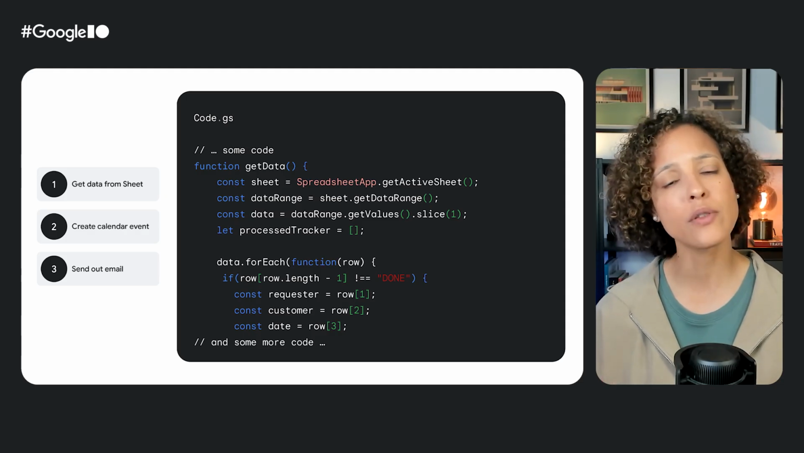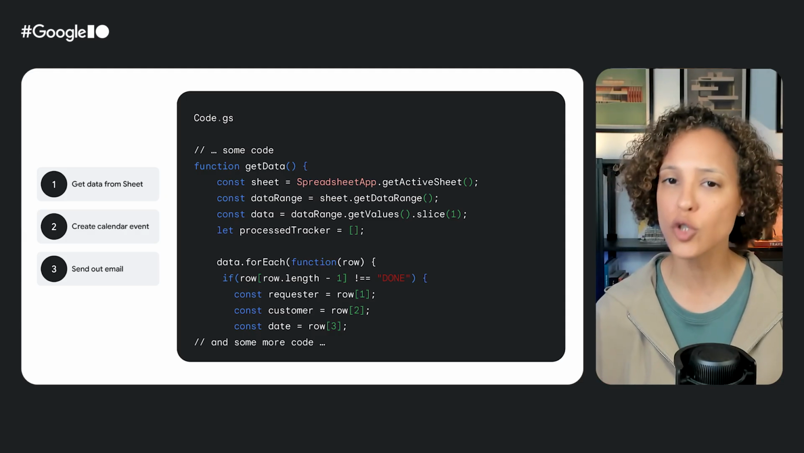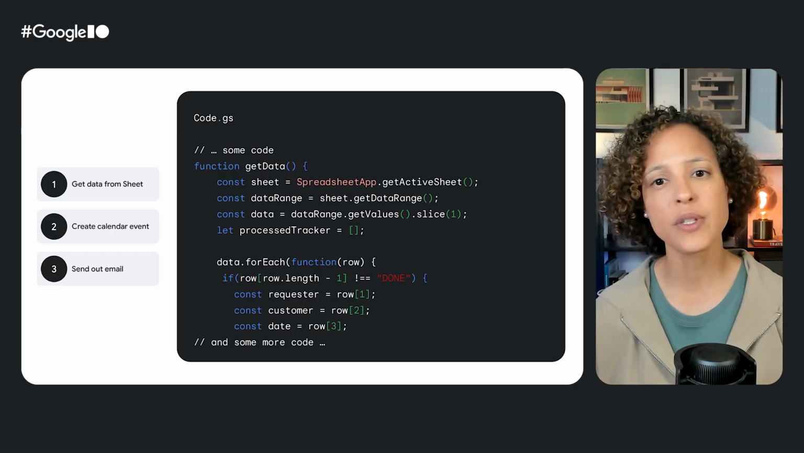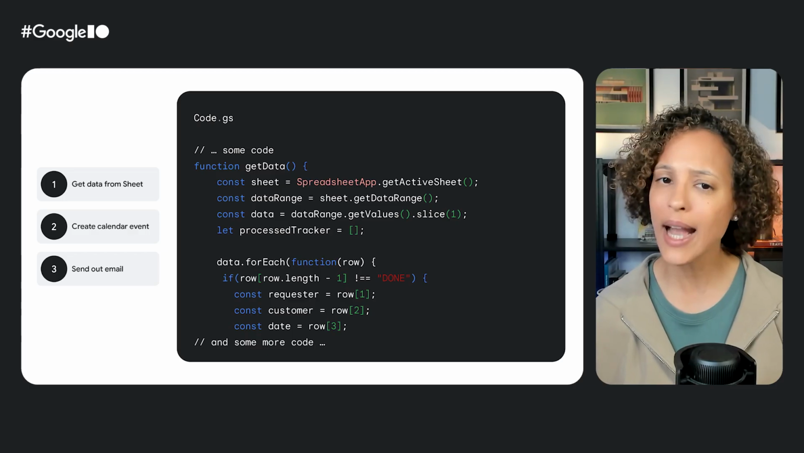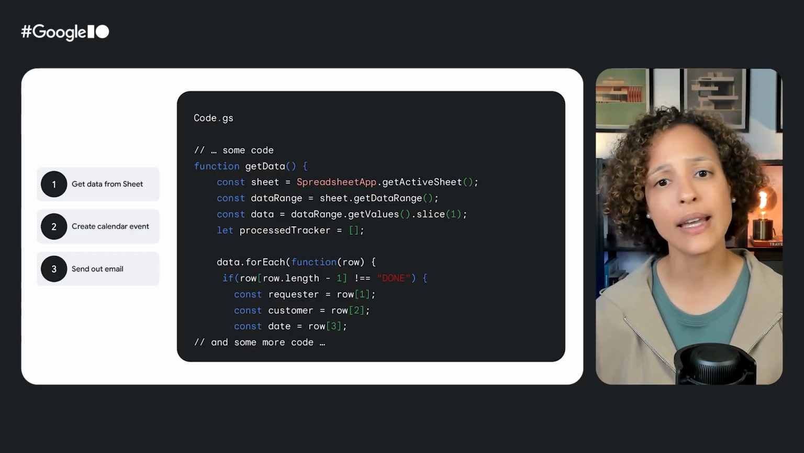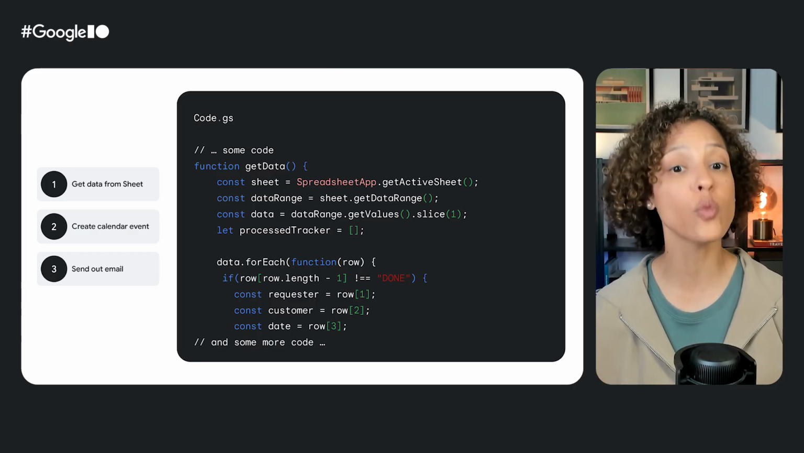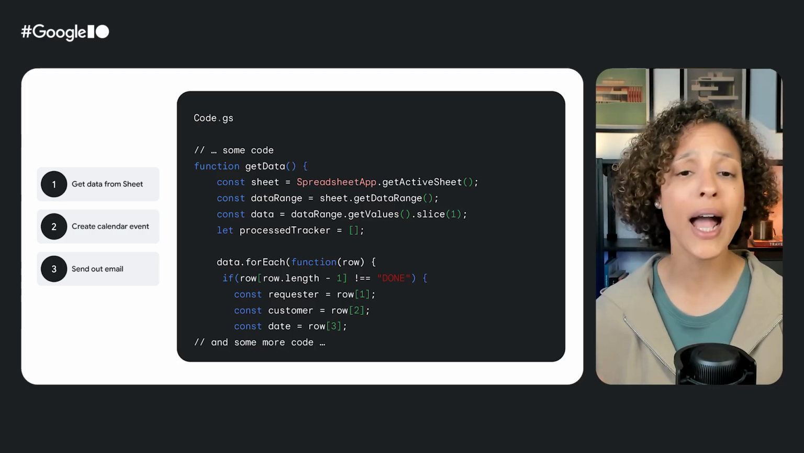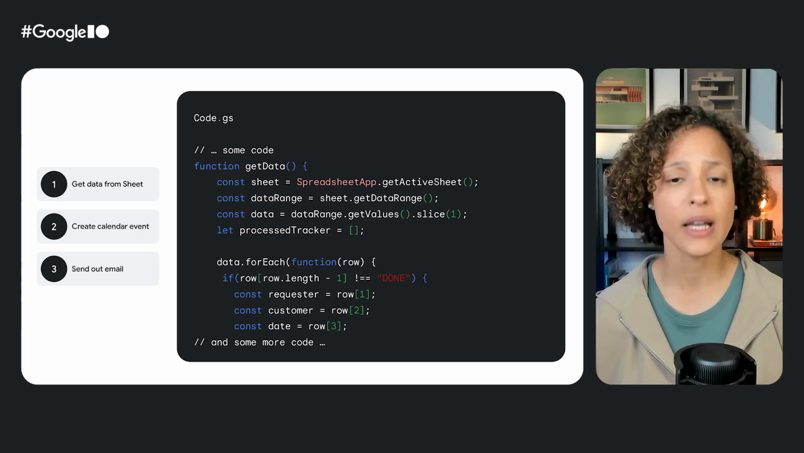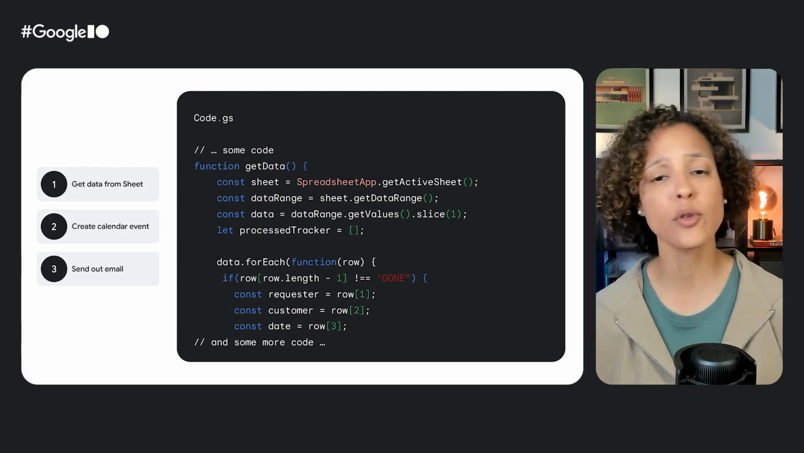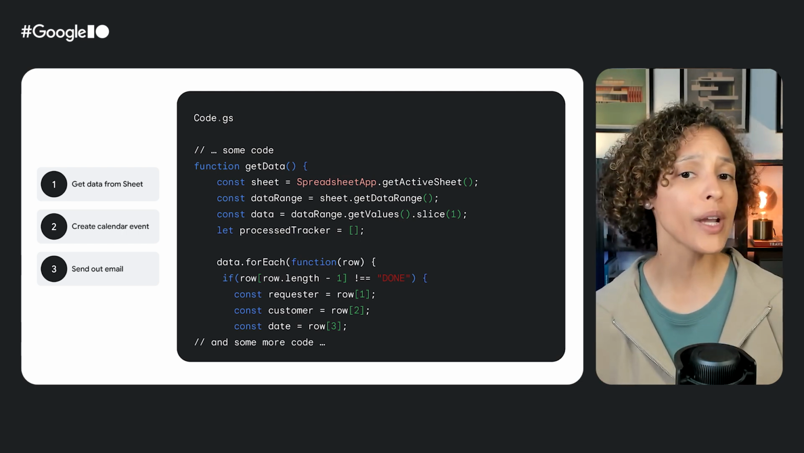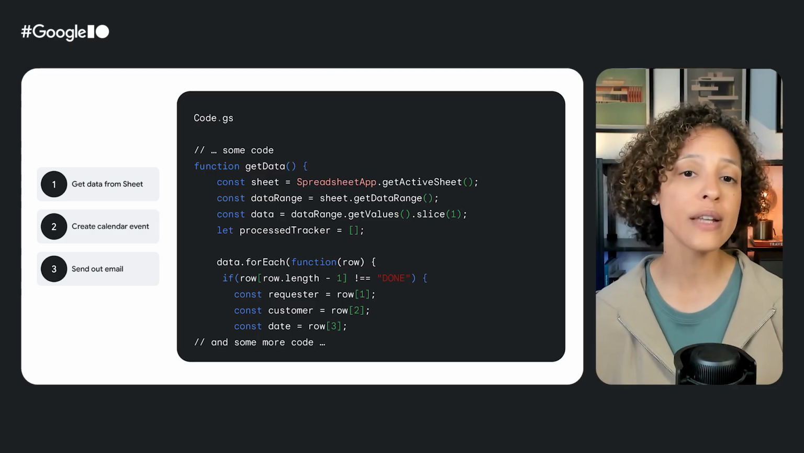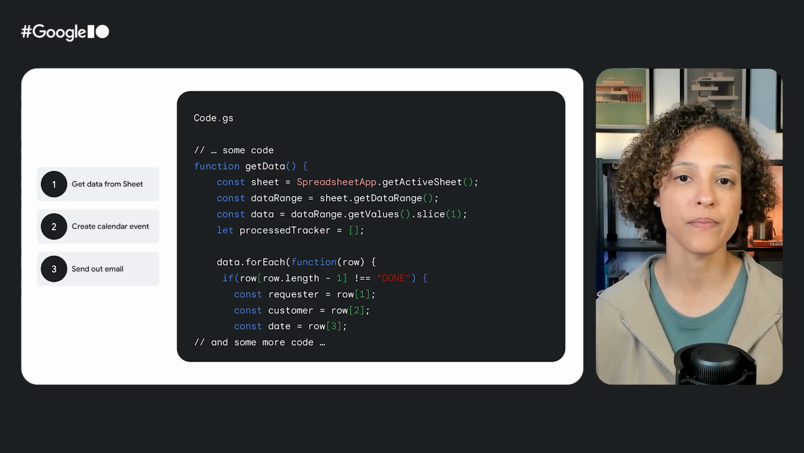The first step is to get the data that was written to Google Sheets when the Google form was submitted. Using Apps Script's spreadsheet service, we get the active sheet. Use the handy getDataRange method to find the range that contains data, and use the getValues method to access the data. After that, we can leverage Apps Script's calendar service to create calendar events, and we can use the Gmail service to send out email messages.